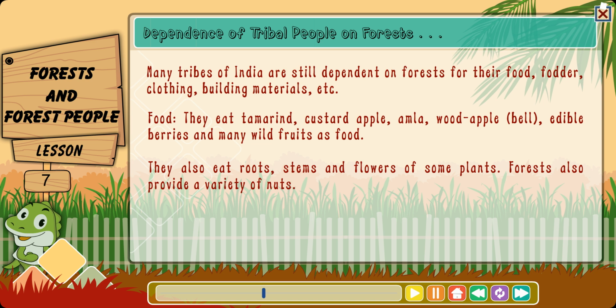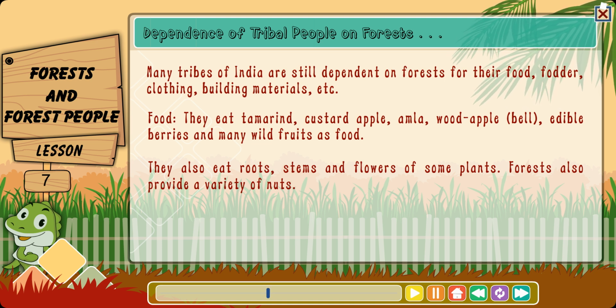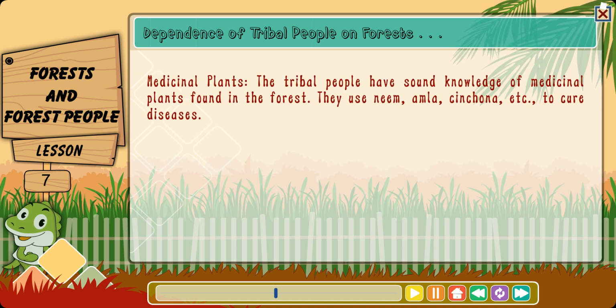Food. They eat tamarind, custard apple, amla, wood apple or bell, edible berries, and many wild fruits as food. They also eat roots, stems, and flowers of some plants. Forests also provide a variety of nuts. Fodder. Grass is used as fodder for the animals. Medicinal plants. The tribal people have sound knowledge of medicinal plants found in the forest.